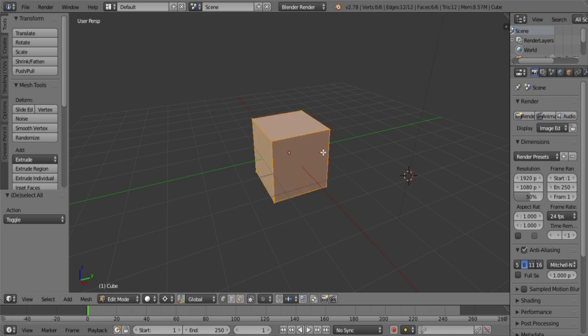And I press C for circle selection. Here we go. I can scroll my mouse wheel to increase or decrease the size of the circle. Middle click to deselect vertices within the circle. I just click, middle click and drag. Here we go, I deselect. Now left click and drag to select vertices. I right click to end circle selection.